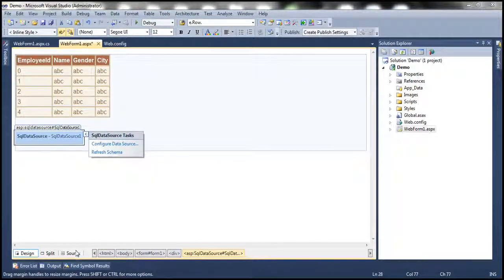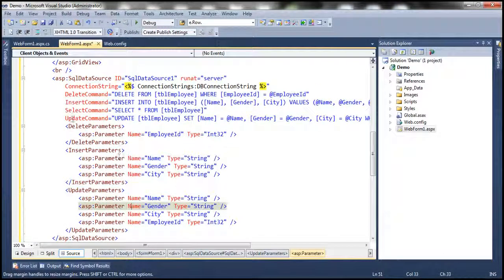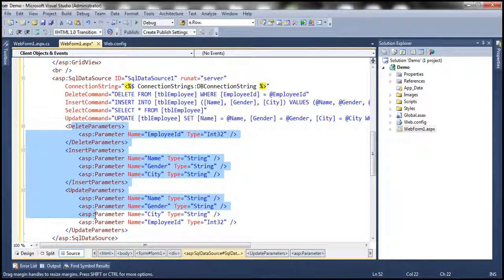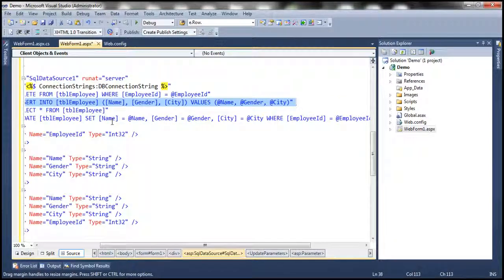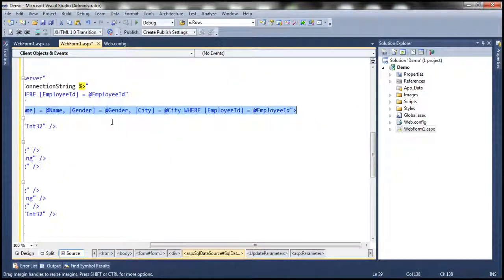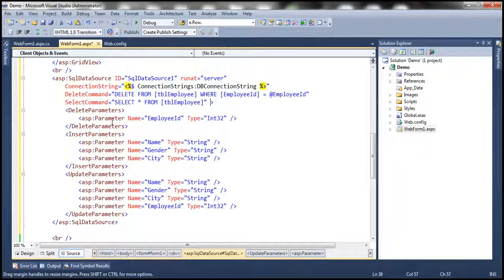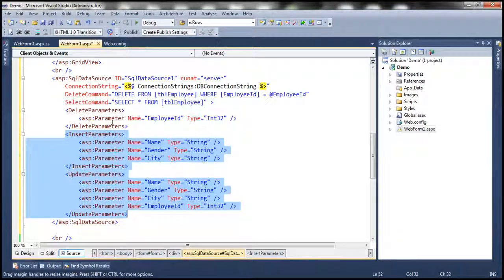Now let's flip this web form to the source mode. Look at this, along with the select statement, I also have delete statement, insert command and update command, and then obviously corresponding parameters as well. Delete parameters, insert and update parameters. Now at the moment we only want to enable this Gridview control for delete operation, so I don't want the insert and update command. So let me go ahead and get rid of those commands. So insert command, and then let's delete the update command as well. Alright, so let's get rid of these insert parameters and update parameters.